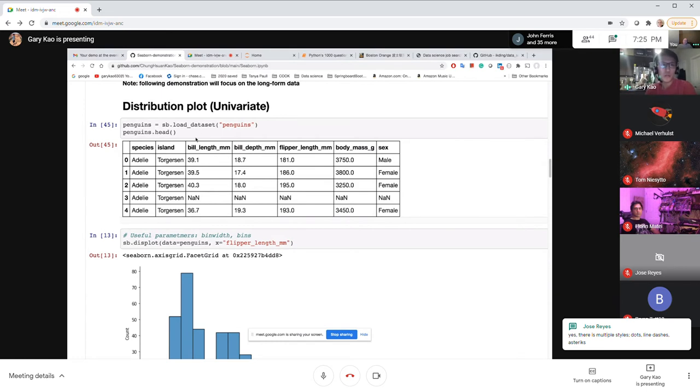You can just use load_dataset to find it, and then you use head to read the first 5 rows. You can see many columns. It has categorical variables, and you also have numerical variables. So it's pretty useful for the demonstration.